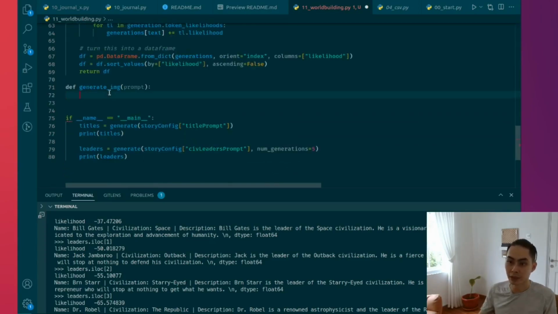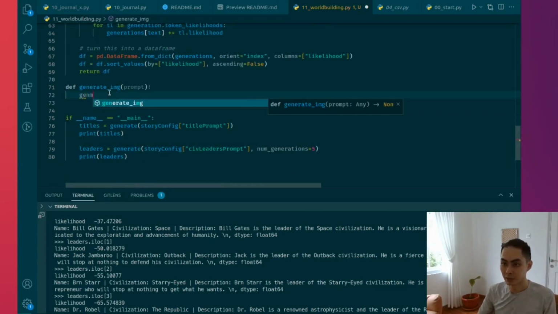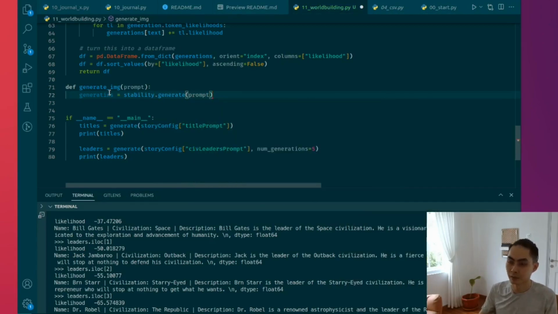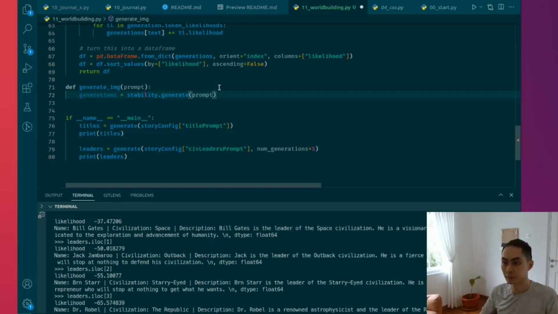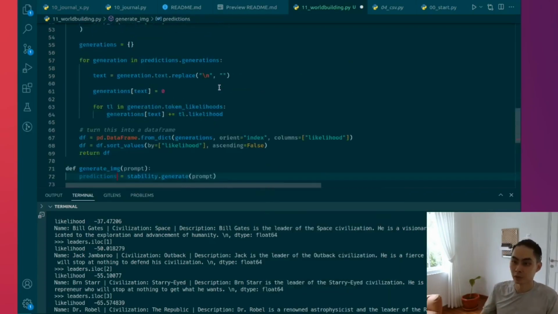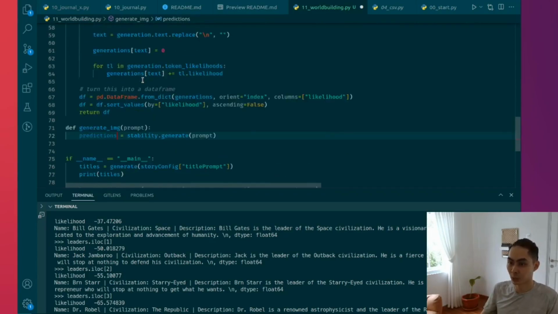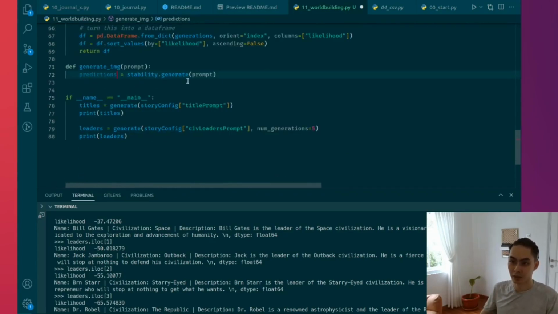And in my generate image, I'm going to say, so this is my generations, stability.generate. And generate what? Generate prompt. That's it. So very similar to what you have. This is called predictions. I could also name it predictions. So if you want to name it predictions, you can also name it predictions. So that is kind of the same here. Predictions equals to co.generate. Predictions equals to stability.generate. And that's kind of it.